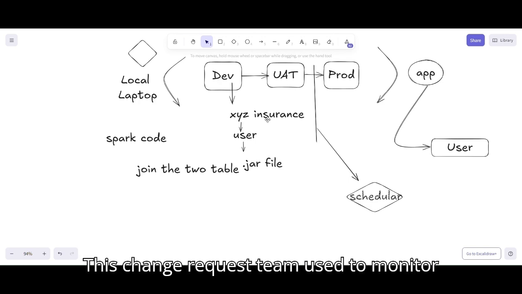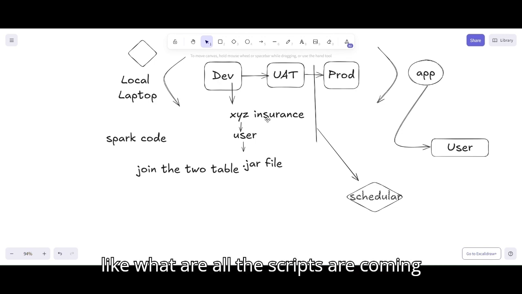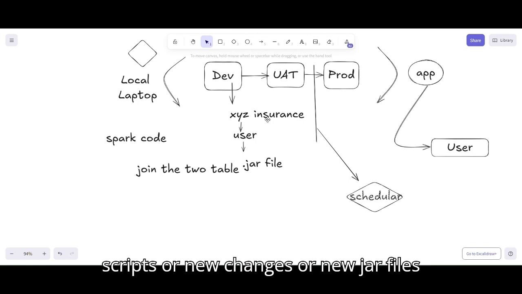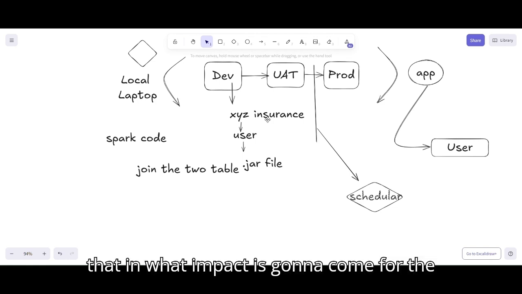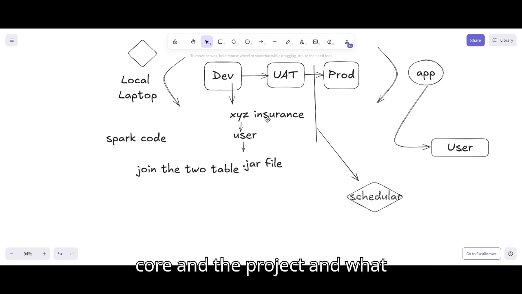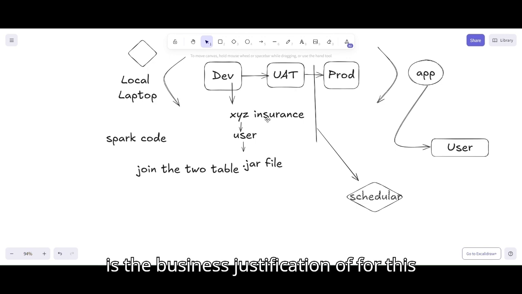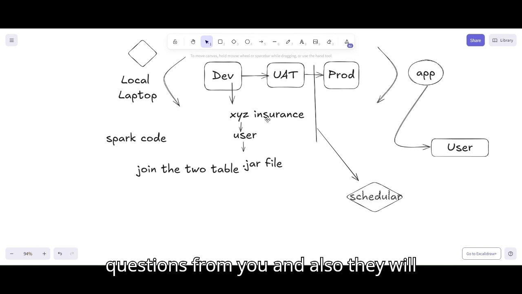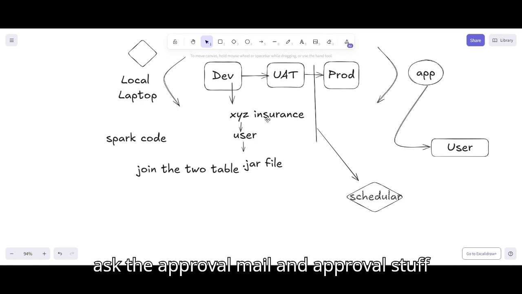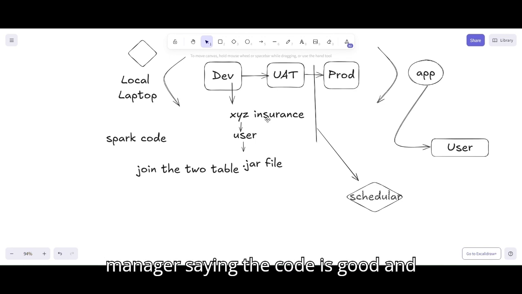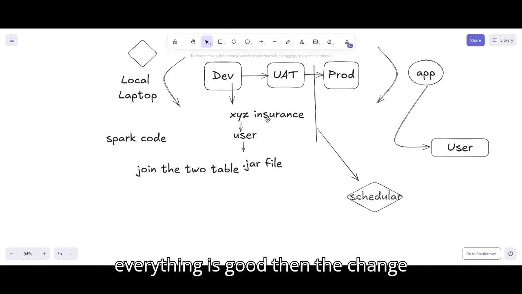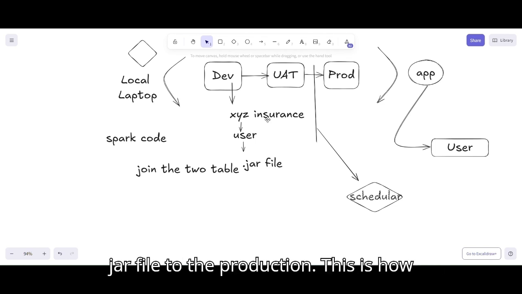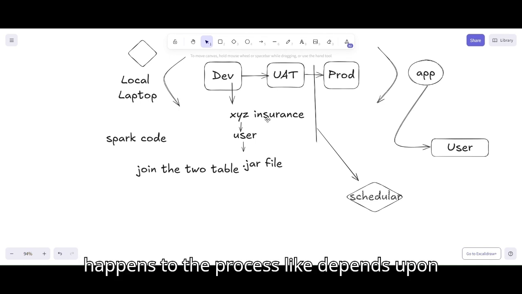This change request team monitors what scripts are coming to production, what new scripts, new changes or new jar files, what impact is going to come for the code and the project, and what the business justification is. The change request team asks you all these questions. They will also ask for approval mails from your client and your manager, saying the code is good and everything is good. Then the change request team will approve it, and once they approve it, they move this jar file to production.